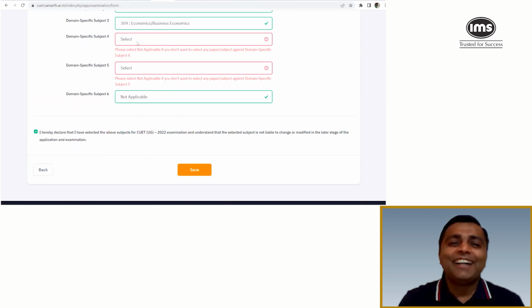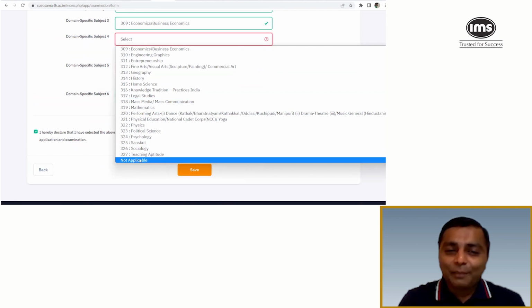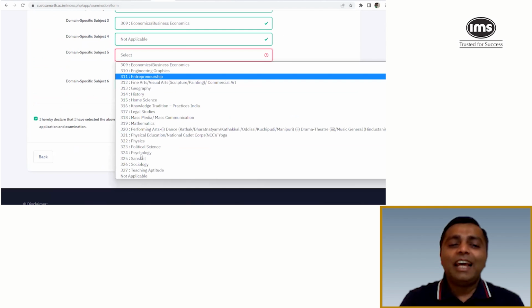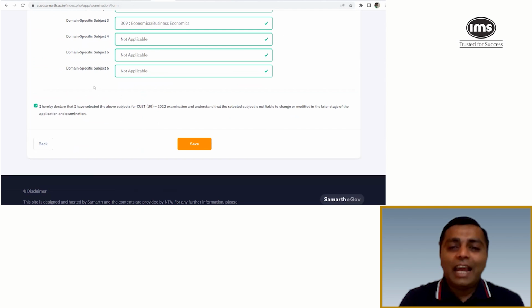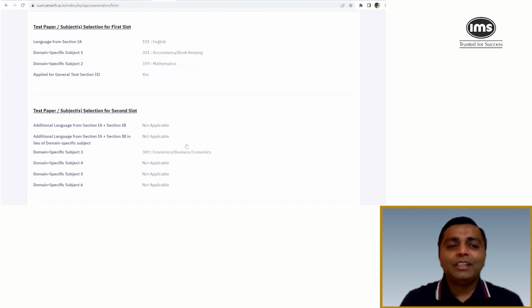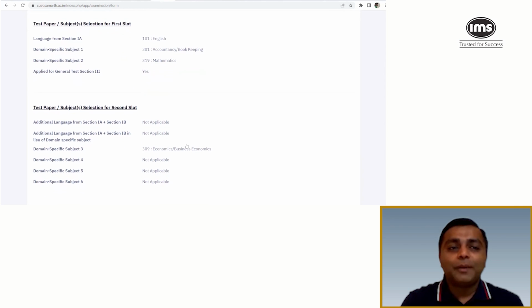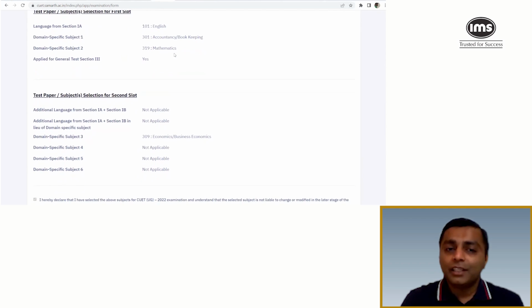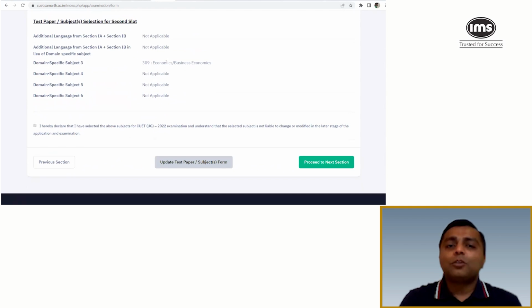So as I told you earlier, you cannot keep it blank. So I select not applicable, and I select not applicable, and then I click on save. Again, the review page shows whatever I have done. So now my entire CUET exam looks like the way that I have created for myself. It looks like I'm going to take English, accounts, and mathematics in the first slot, and economics, only economics, in the second slot.